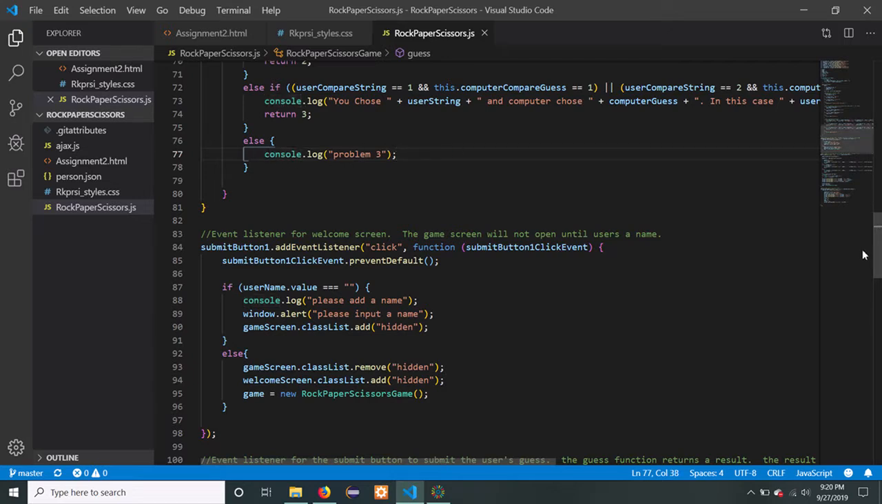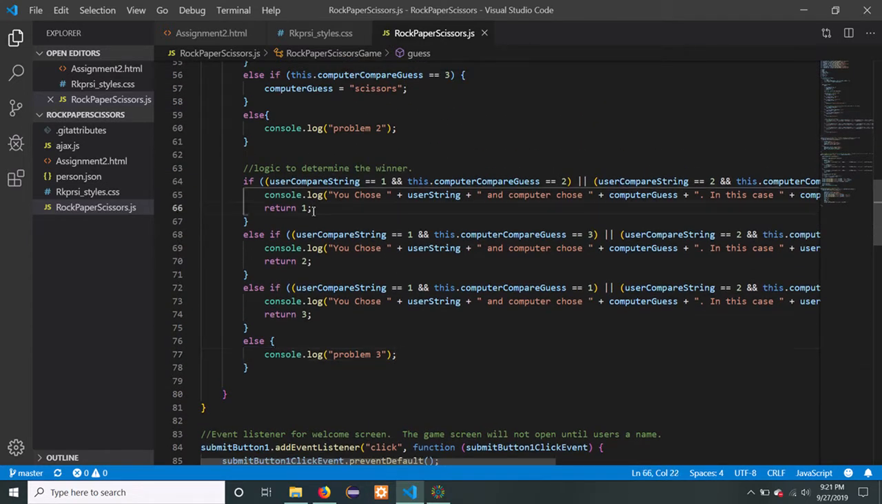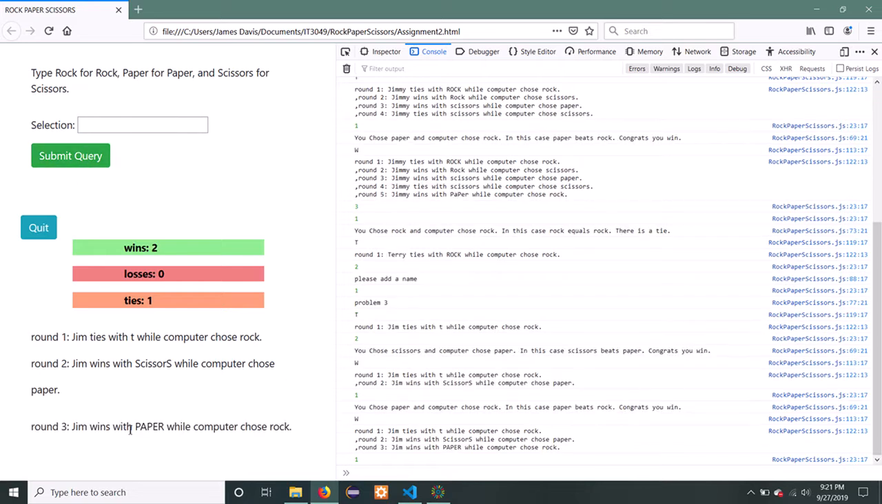the inspect element phase that I mentioned earlier. So let me pick something else again. I'm going to pick paper, all caps, and I win with paper again. Right here, this says I win with paper while computer chose rock.